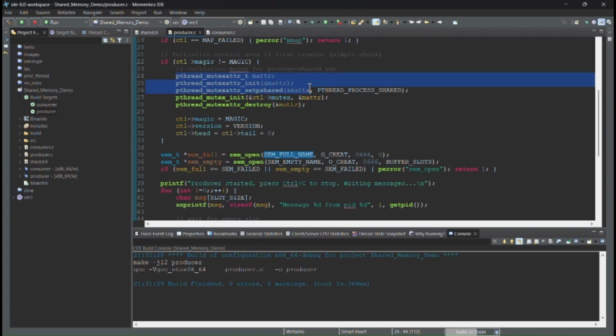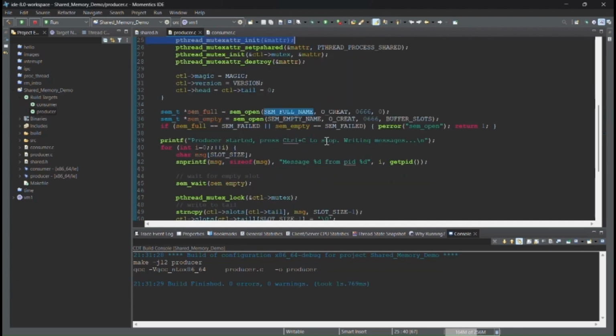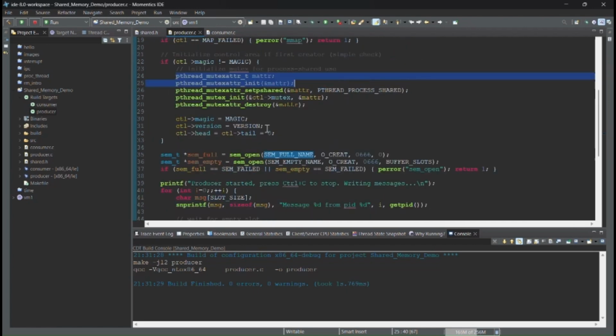Since we are using the mutex, I already mentioned that when the processor is using a buffer, the mutex will lock the processor. It doesn't allow another process to enter the buffer. So in this way we have used the mutex. We have created an attribute, initialized a mutex, and destroyed it. To create a mutex, we use an attribute. From the attribute, we initialize the mutex and destroy that attribute.